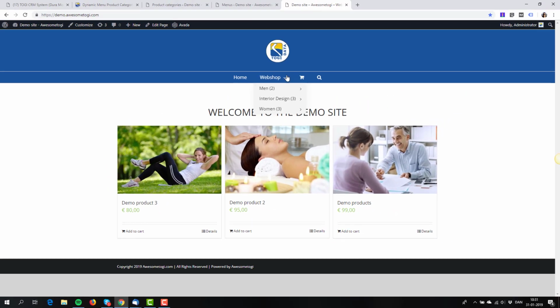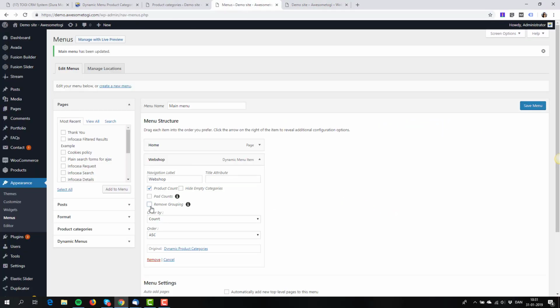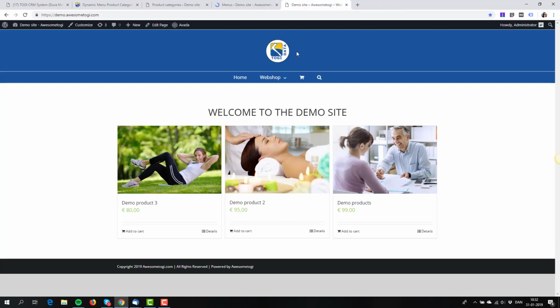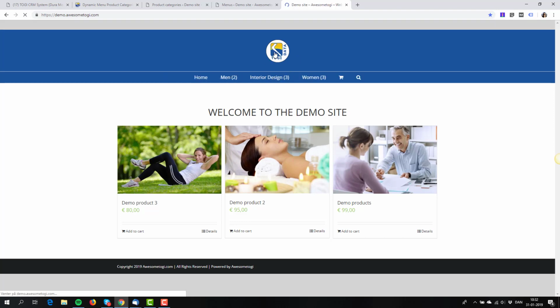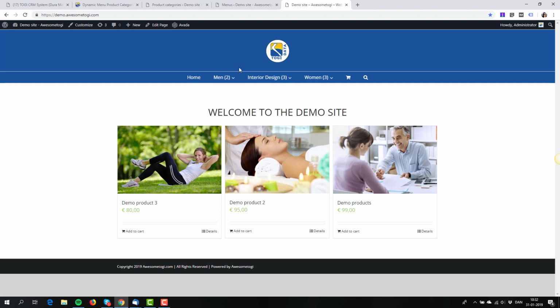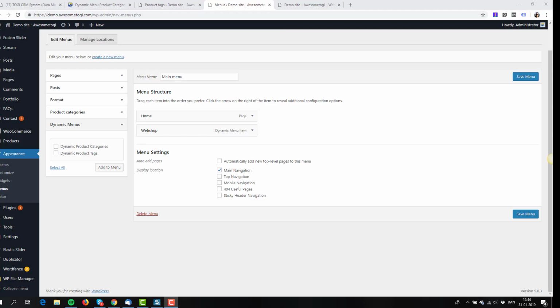Right now, all of your categories are grouped in the webshop main item. If I click remove grouping, what is going to happen is basically that all of your main product categories are going to be displayed individually in the main menu. As you can see, you have your men, you have your interior design, you have your women. Okay, let's have a look at the other option in our plugin.